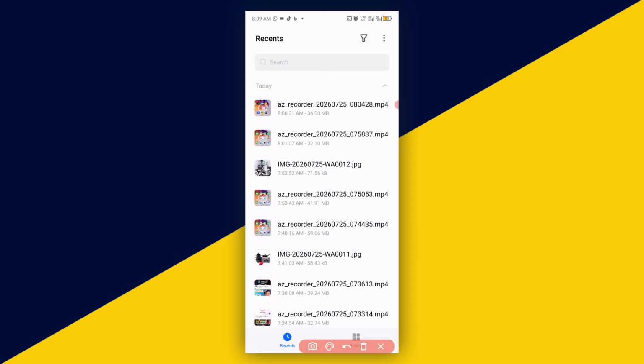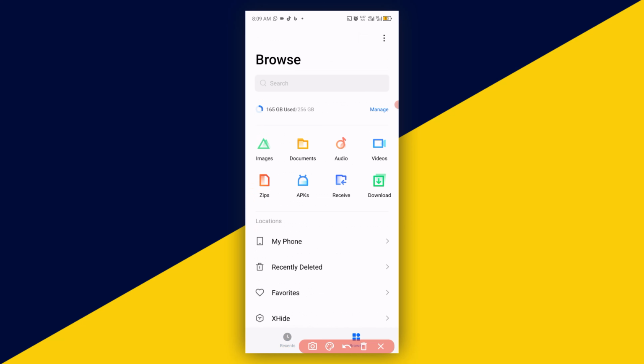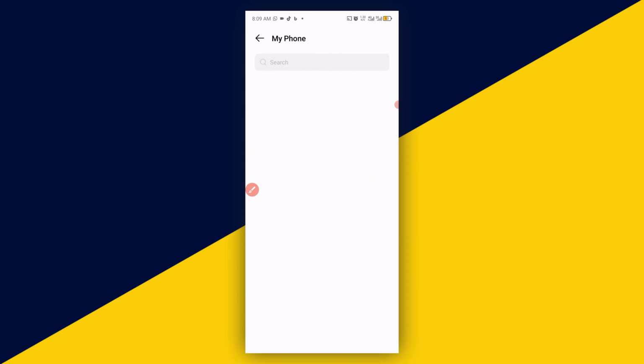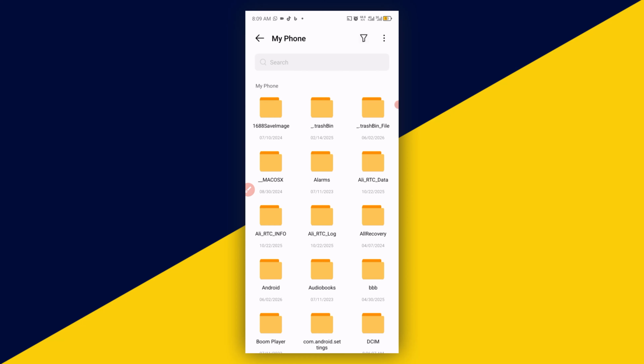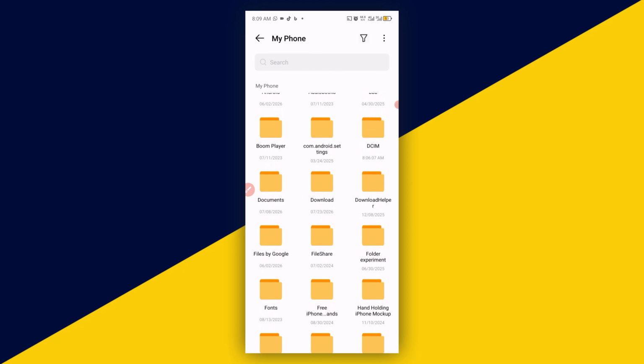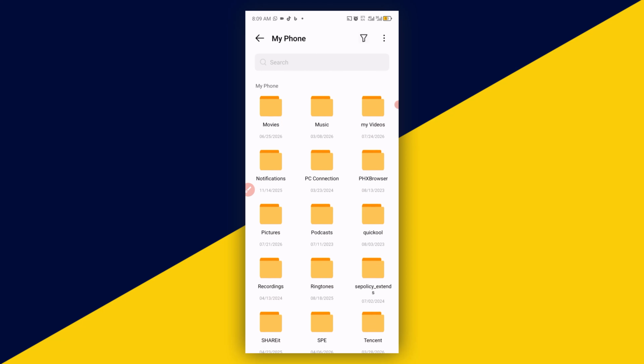And the next thing you want to do is to go ahead and click on Browse. Proceed to My Phone. Then here you go. So at this point, you have all folders in your Android phone right here.